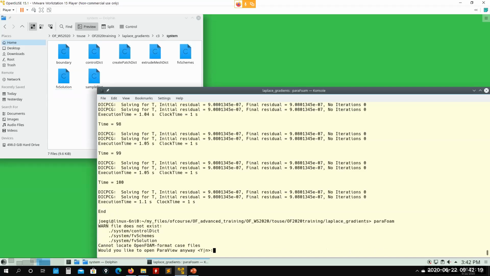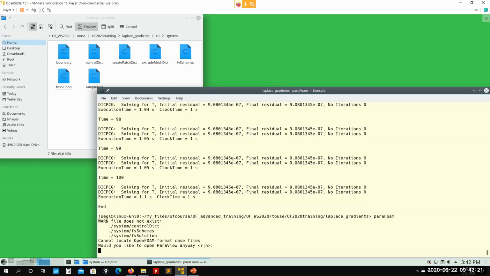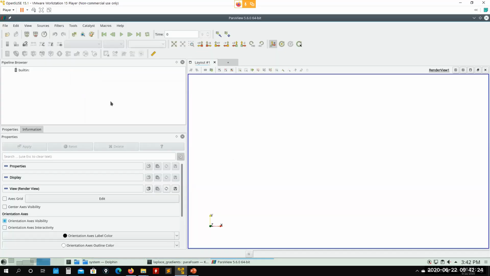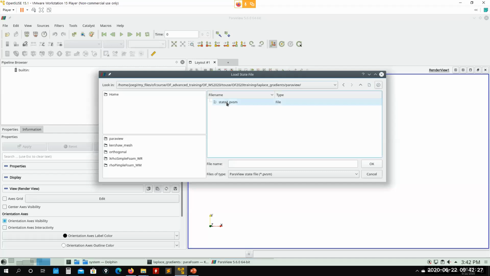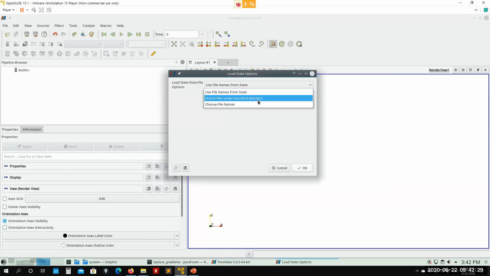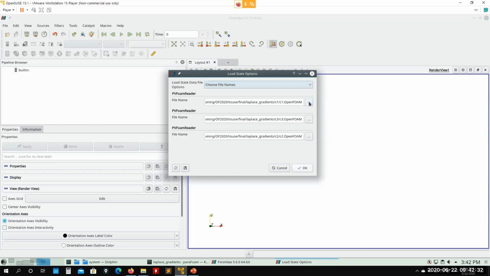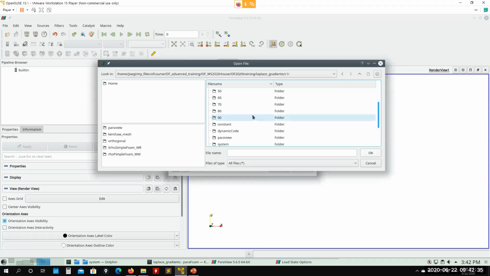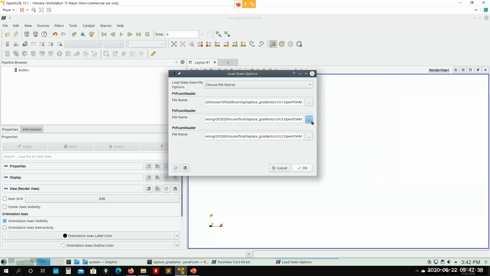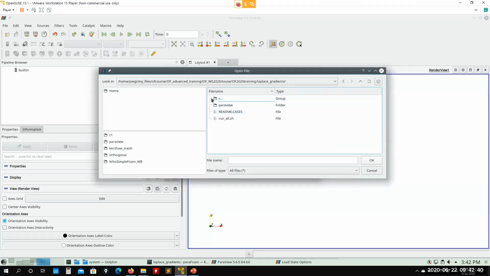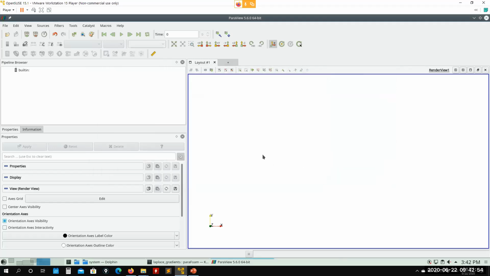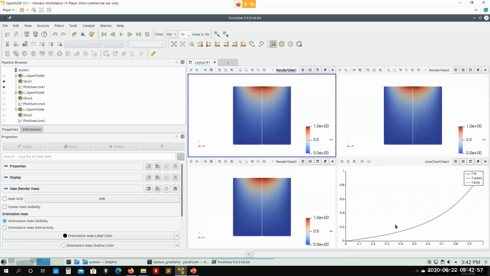Okay, so we have the solution. Go here. So load your state. Choose the file names. So I have it here, C1. Go to C2. And now go to C3. Okay, we have the three solutions.